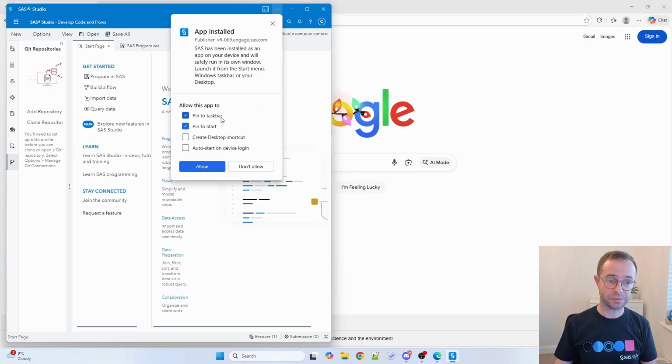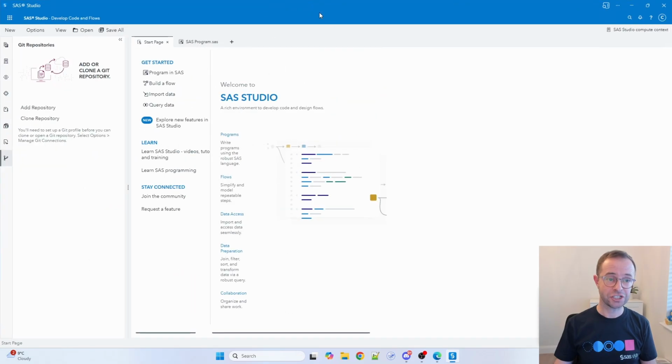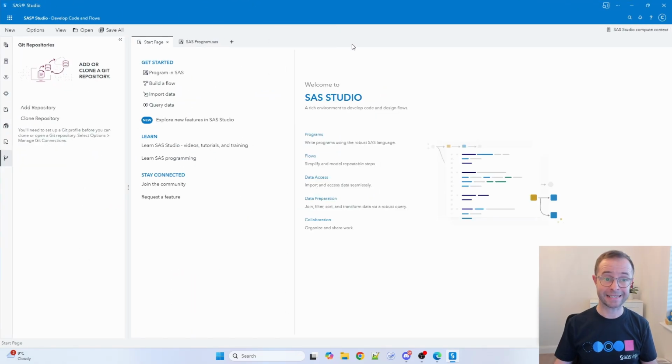And then you have the option to pin it to your taskbar or pin it to the start menu. You can create a desktop shortcut, those sorts of things. So click allow. As you can see now, SAS Studio has been separated from the browser tabs in Edge, and it's got its own instance. It's got its own instance on the start menu at the bottom, and so it is there. You can tab to it should you wish when you're changing programs.